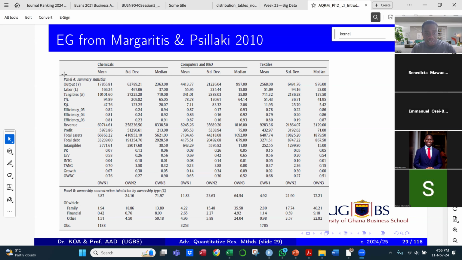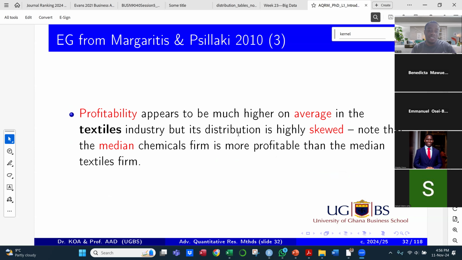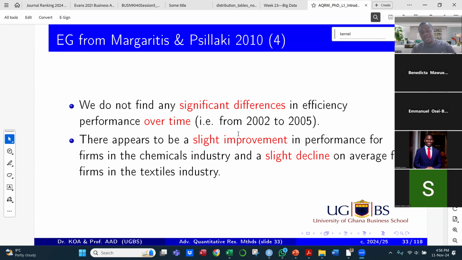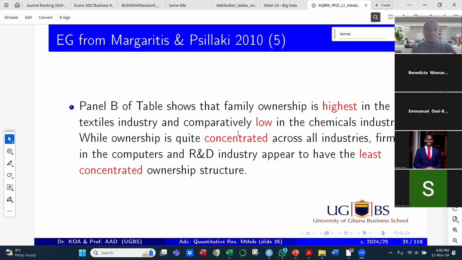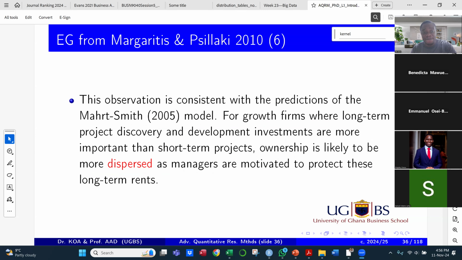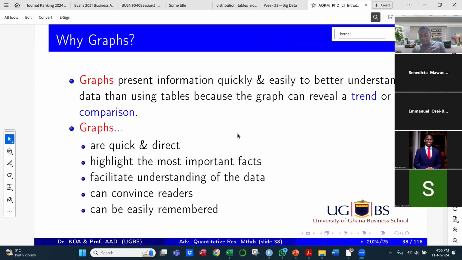This paper did some descriptive analysis. I put it there, go and look at it. It helps you know some of the things that we have indicated. I've written some of the things they did here to give you a feel of what the paper was doing. Descriptive statistics is very good. You can use it to compare two things, or several things, and get a feel of what you are doing. Okay, now let's go to graphs.